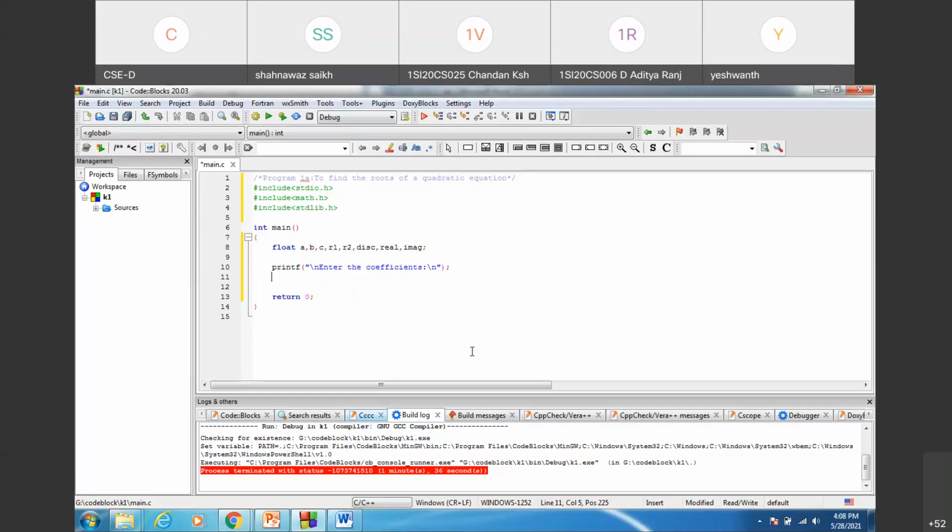How to read the coefficients? I need to make use of the scanf function. How many coefficients do I have to read for the quadratic equation? Three coefficients. What is the data type? It is floating point. So what format specifier do we have to use? It is percentage f. We use three format specifiers: percentage f, percentage f, percentage f, comma, address of A, comma, address of B, comma, address of C.